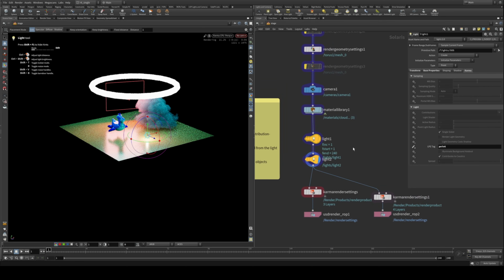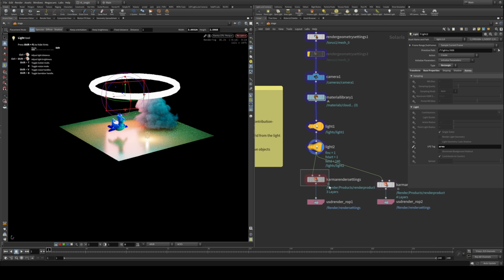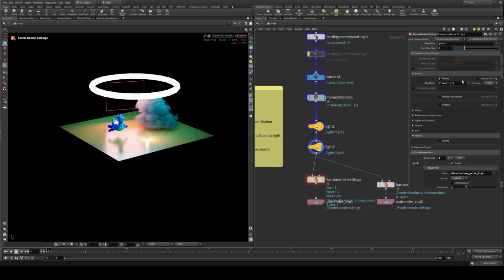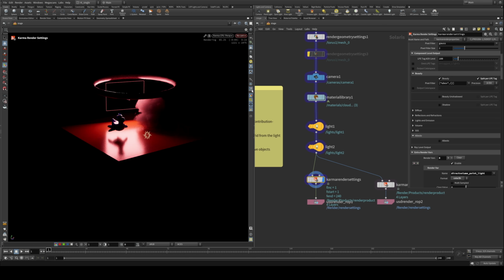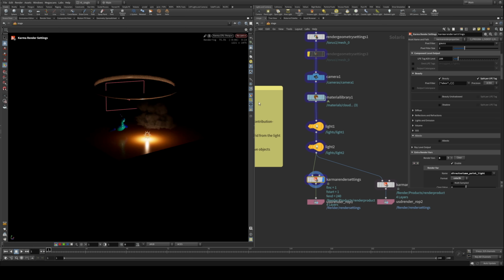If you tag the lights using LP tag, we can create a beauty pass. For example, use a split for LP tag. Then what it does is it will create, I have to display this node. So if you see, the beauty pass is called C. It has given one area light, one point light, and this emission.